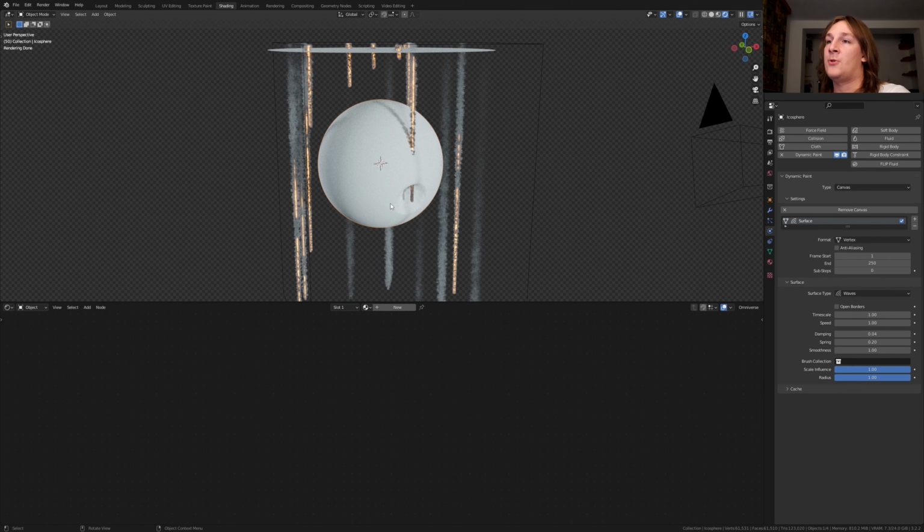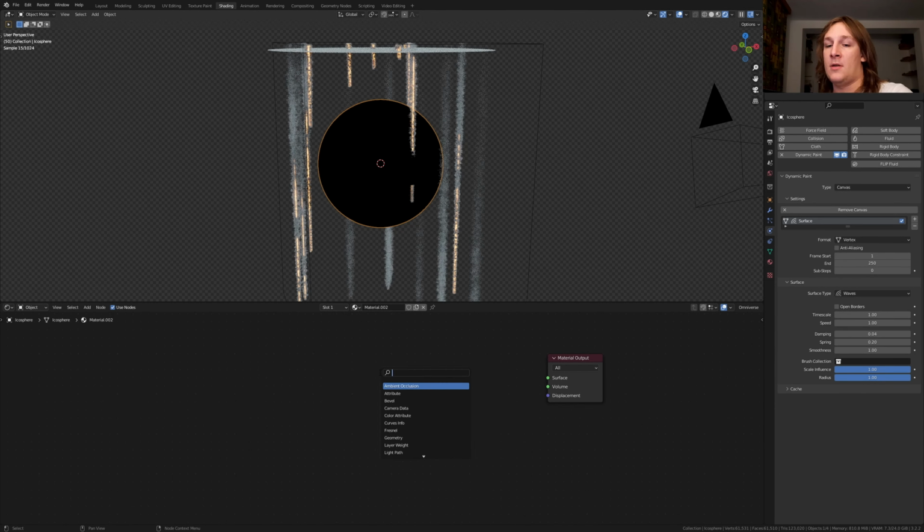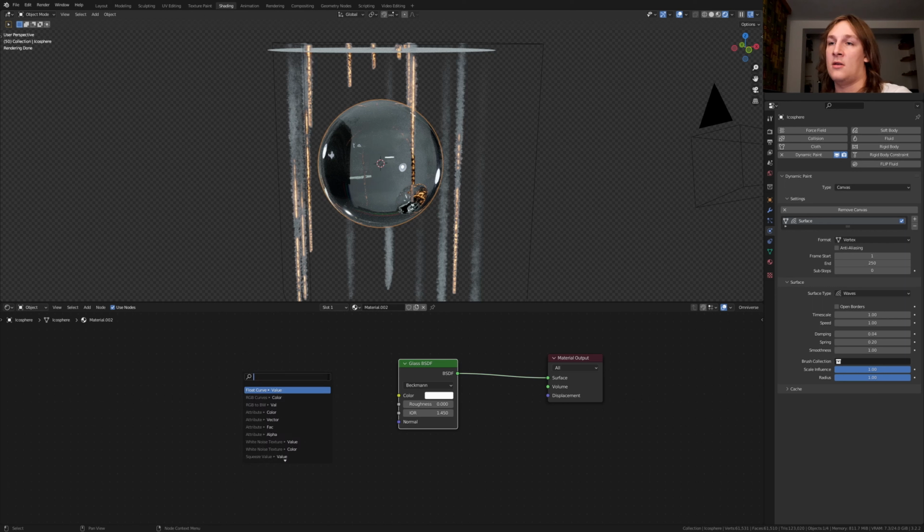Select the icosphere and click on new. Delete the principled BSDF and add a glass BSDF. Connect the BSDF to the surface. Now click and drag here and type in Fresnel and go to layer weight, Fresnel.